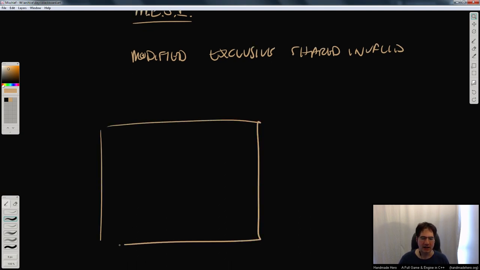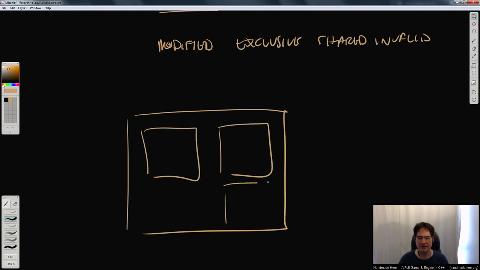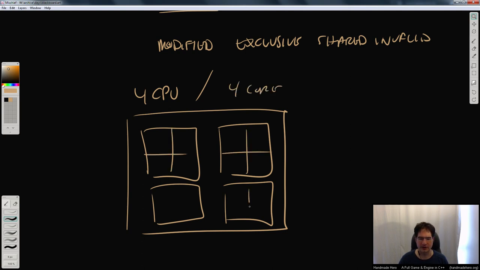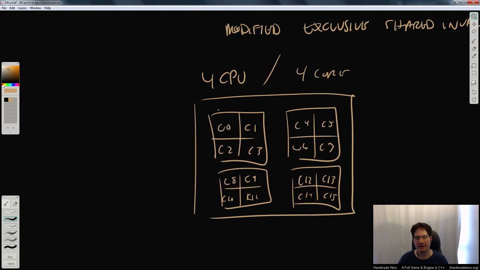What you have to imagine occurring is, let's say I've got some beef daddy machine. It's 4 CPUs, each with 4 cores. So I've got core 0, core 1, core 2, and so on up to core 15. I've got 16 cores in this processor spread across 4 logical processors. What we know about this, and we've talked about it multiple times on Handmade Hero, is that the caches may be set up in a number of configurations.